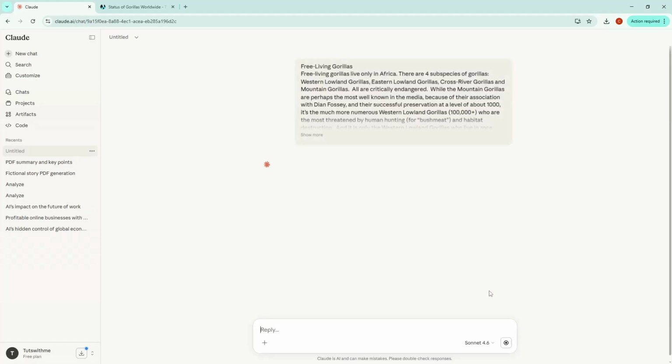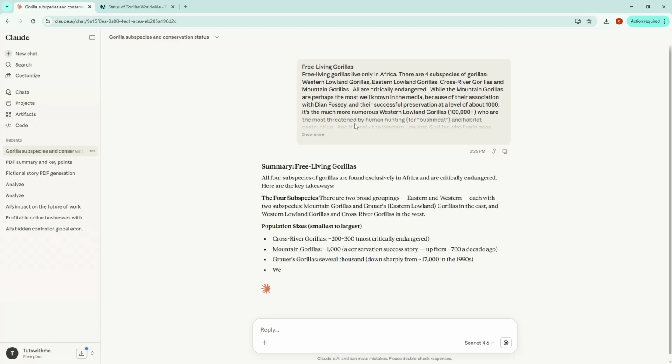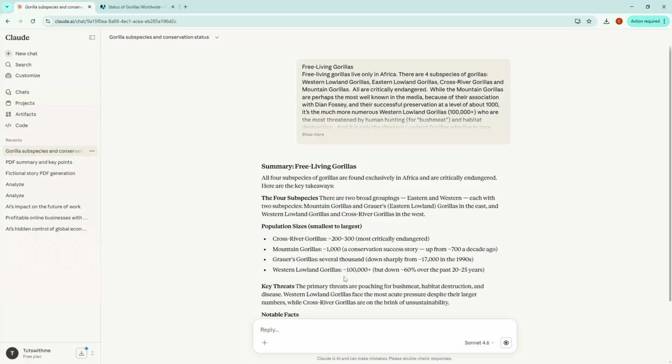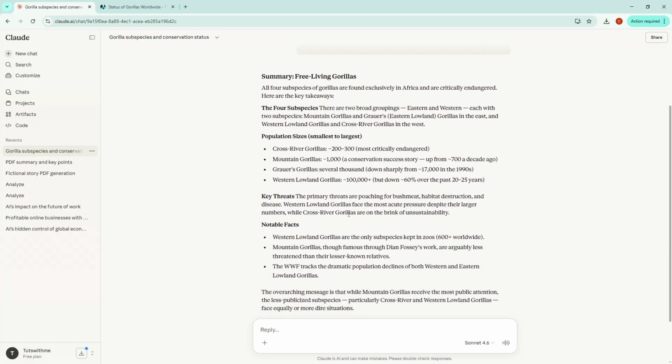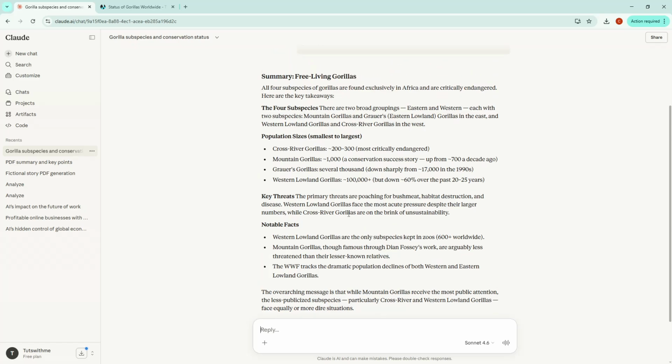Claude will analyze the article text and generate a clear summary of the key ideas, helping me quickly understand the content. If I want, I can also ask Claude to create bullet points, provide a shorter summary, or explain certain parts of the article in simpler terms. And that's it. I have successfully summarized an article using Claude AI.